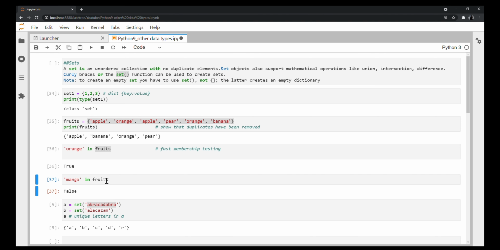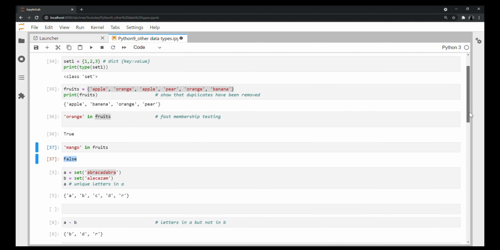Mango in fruits. Let's run this one. It's saying false. There is no mango, guys, right? So it's giving me false. So this also works.